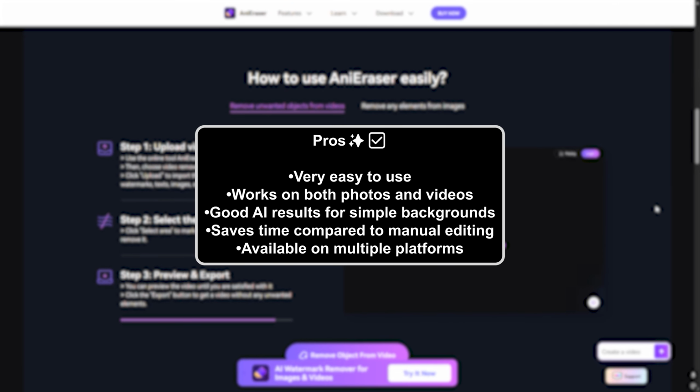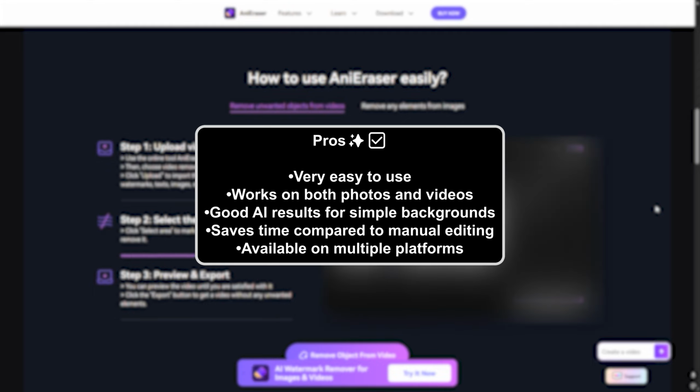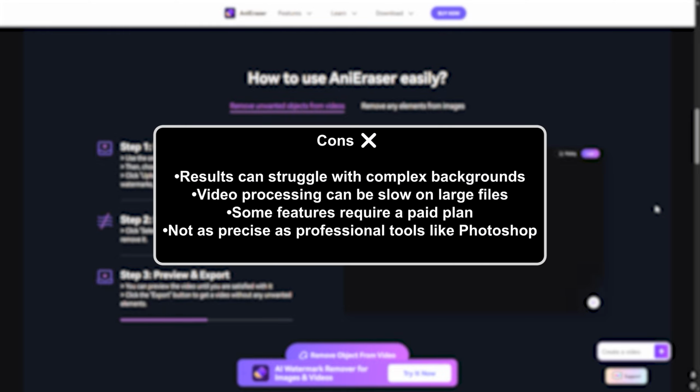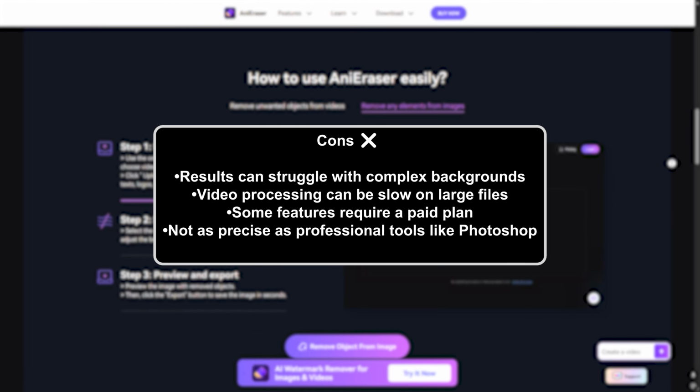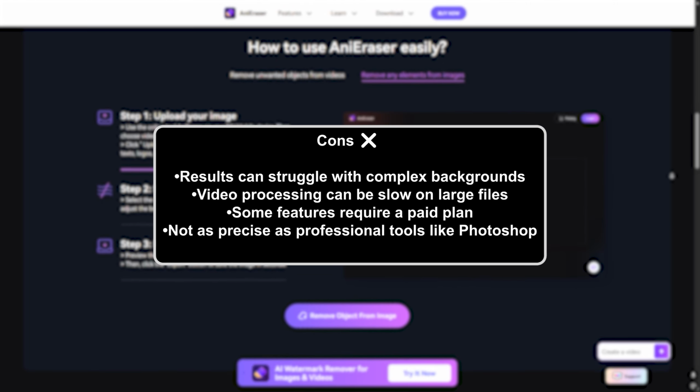Pros. Very easy to use, works on both photos and videos, good AI results for simple backgrounds, saves time compared to manual editing, available on multiple platforms. Cons. Results can struggle with complex backgrounds. Video processing can be slow on large files. Some features require a paid plan, not as precise as professional tools like Photoshop.